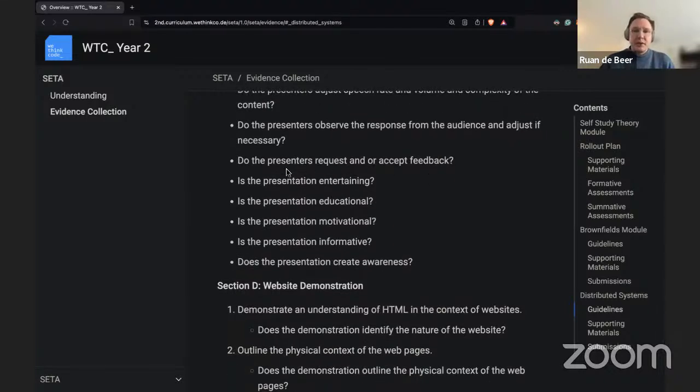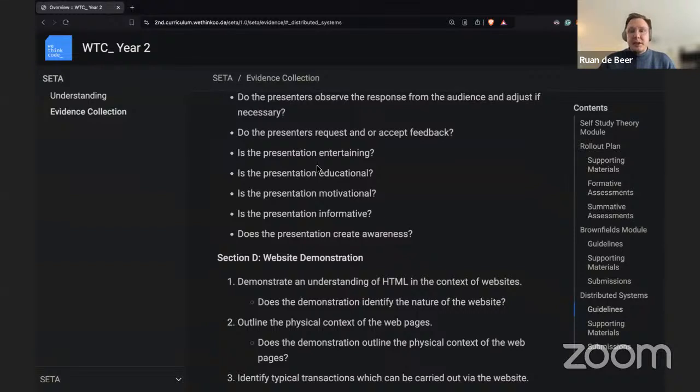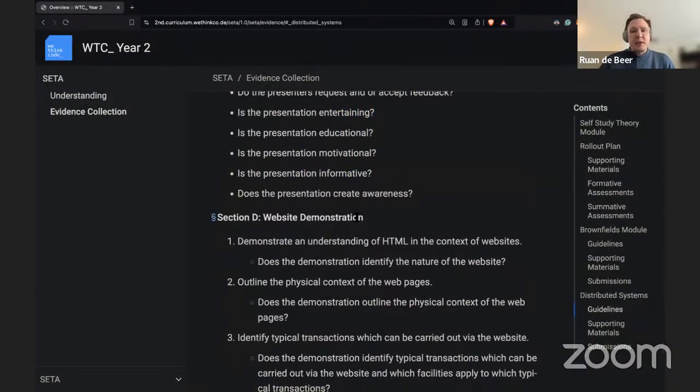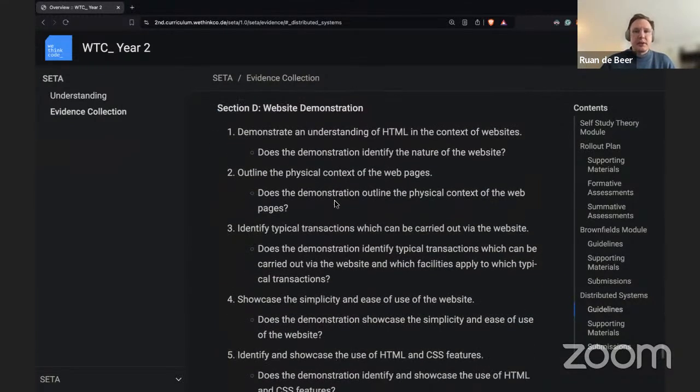Do the presenters observe the response from the audience and adjust if necessary? That one doesn't count. Do the presenters request and accept feedback? No. Is the presentation entertaining, educational, motivational, informative? Try and incorporate those elements. Does the presentation create awareness?